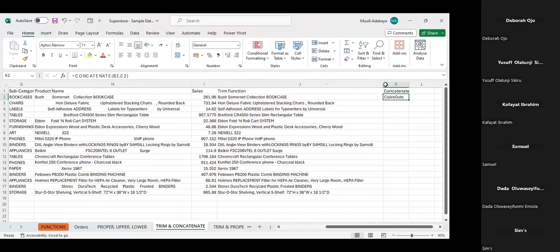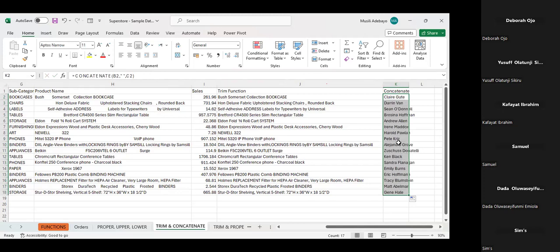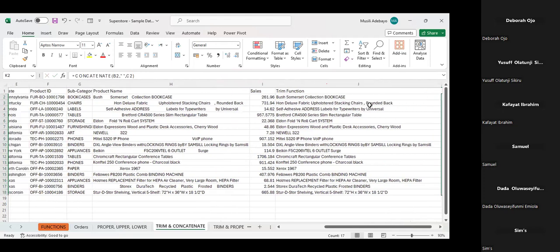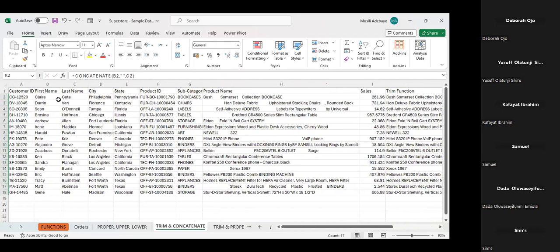So we can also include in this function, I'm going to edit it to include a space in between the text. And that will serve as our text 2. Then this will be our text 3. Once I include that, we'll have a space in between the name. And once I drag it down, this will apply across the field. So with this, I'm able to combine the customer first name and the customer last name together.